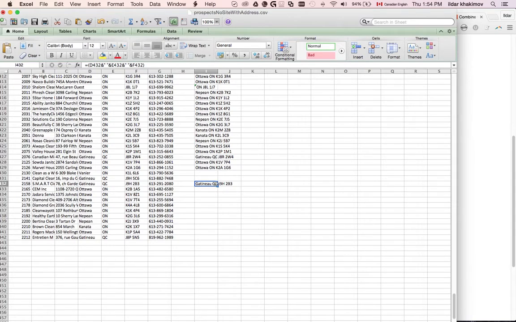If you want to apply this to the rest of the cells, you basically click on this little guy here, you drag it down, and you're done.